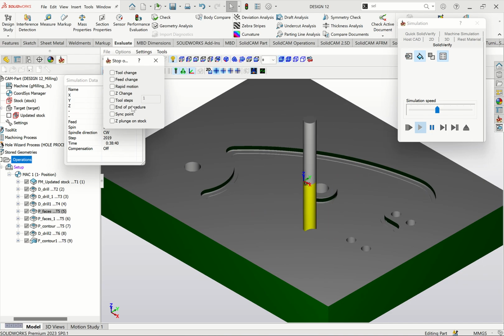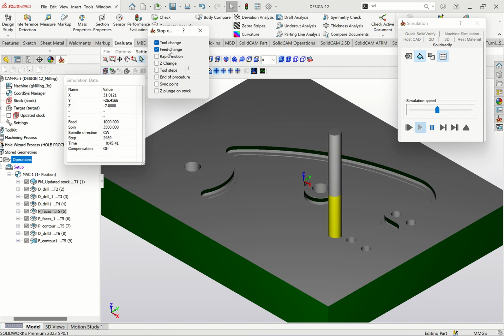Also, another feature you can show here is the tool change. You can also show maybe the feed change. Then you can also detect, yeah, you see it has detected feed change. I'm saying stop when it changes the feed or stop when it changes the tool. So here there's a problem on this part, or you can do rapid movement, all this. If you check on this one, it is detecting where the errors are.